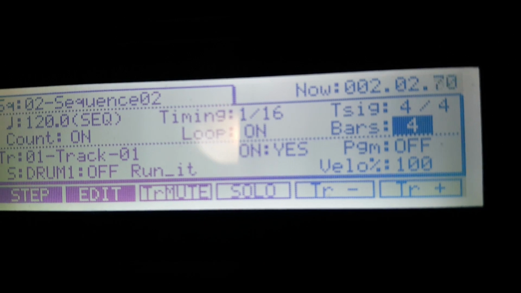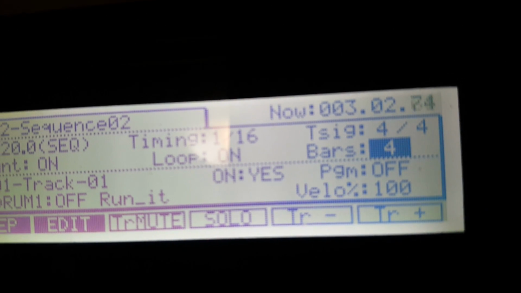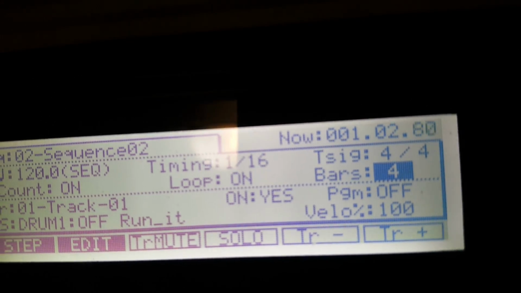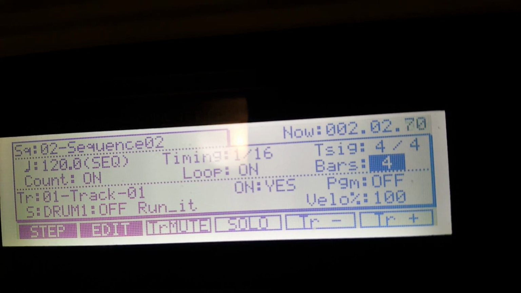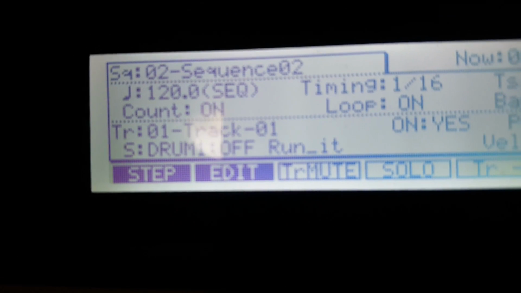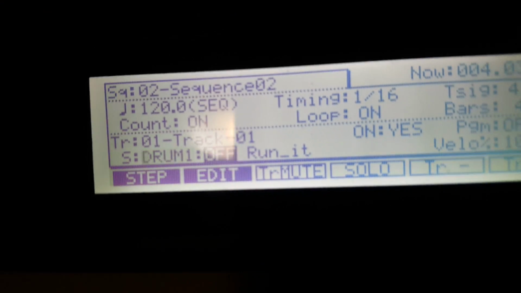Okay? Look in the top right. It's counting your bars, and it's just playing it. Okay, I'm gonna hit stop. I don't have to hit stop, but I'm going to hit stop because see, that's all on track 1. I don't want to have all my sounds on one track.